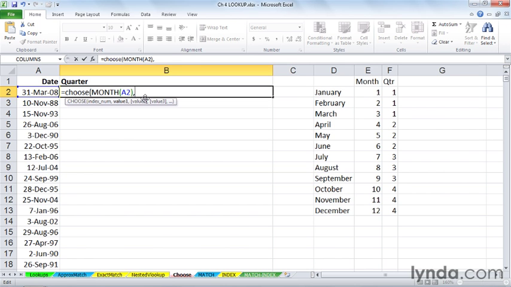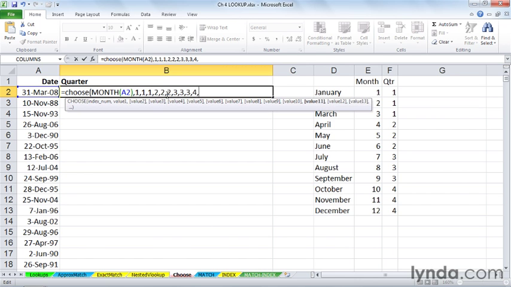For example, if month A2 is 1, meaning January, then we want this to be first quarter. If it's a 2, it's first quarter. If it's 3, it's first quarter. So for the first 3 answers here, we want 1. So if month A2 happens to be equal to a 3, here's our answer. If it's equal to a 2, here's our answer. What if it's equal to 4? That's April. What does that mean? Second quarter. So now we're going to have 3 2s, and you can figure out the rest, of course, 3 3s and 3 4s. We are providing 12 answers.